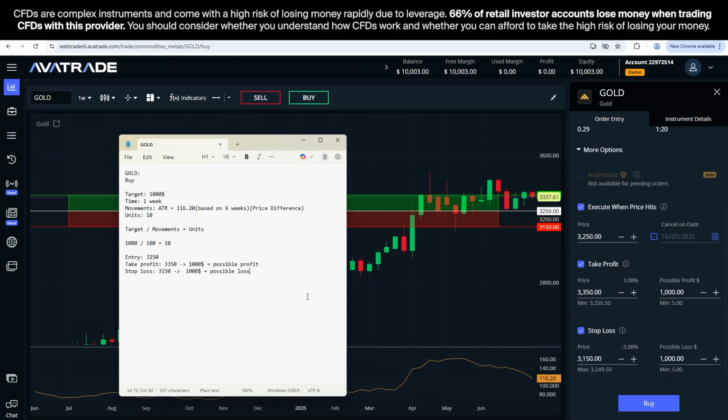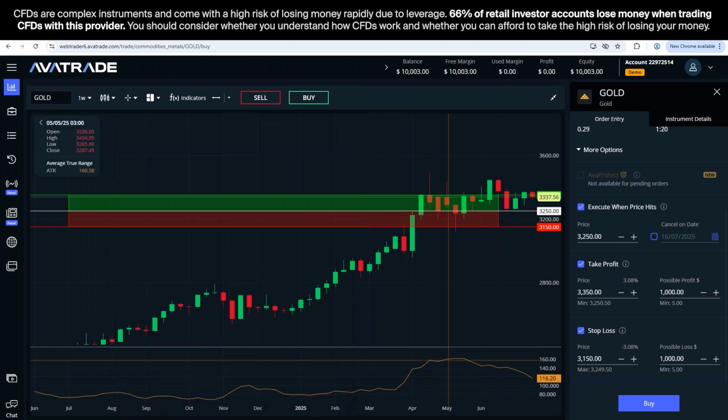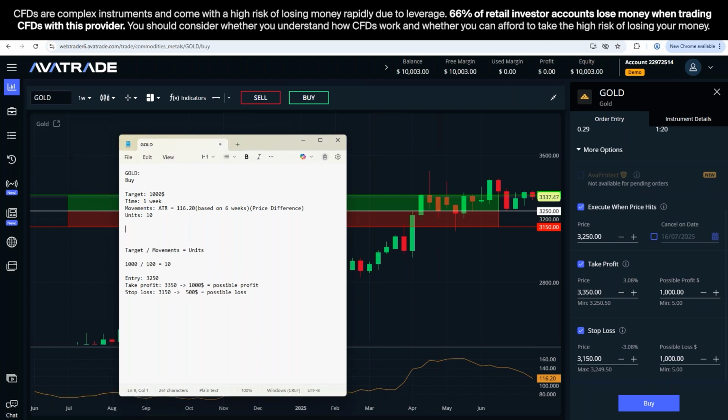Now, what if we wanted to, for instance, change this ratio from 1 to 1 to 1 to 4, or even 1 to half? So let's suppose we would like to make the possible loss 500. So how can this be done? This can be done very easily. The possible profit and the possible loss are a calculation of movements times units equals possible profit or loss.